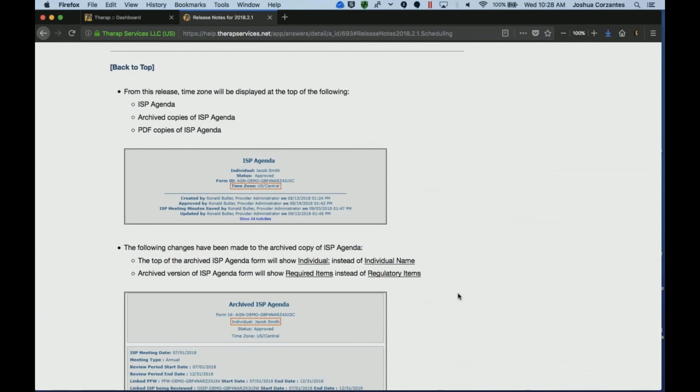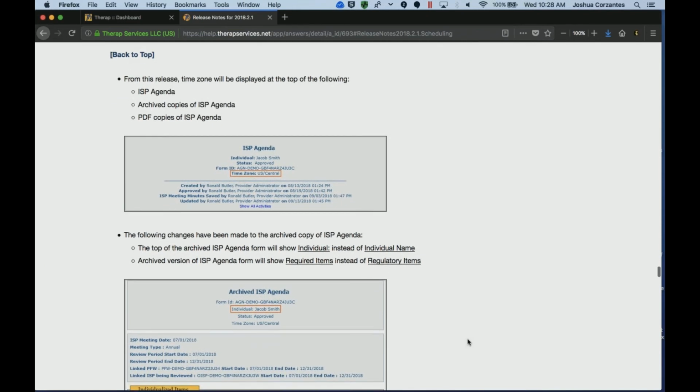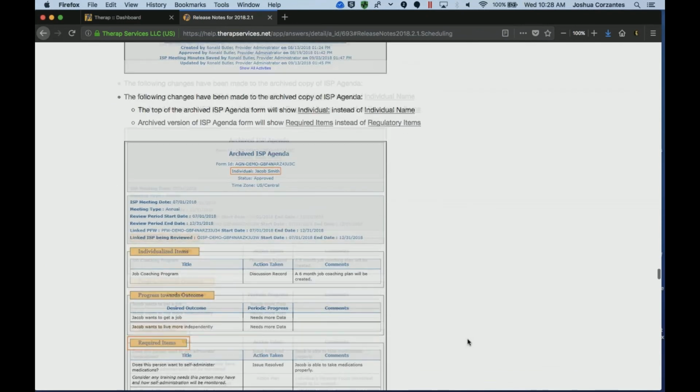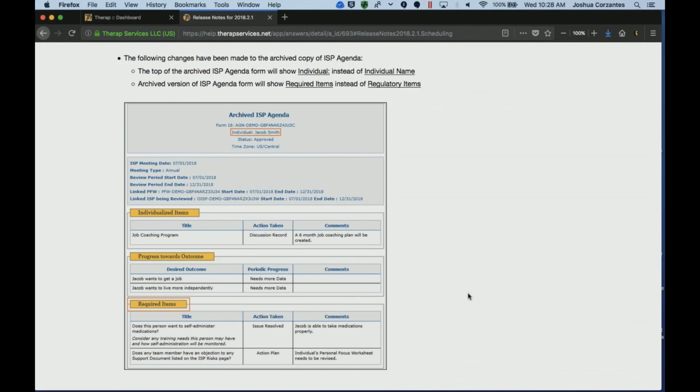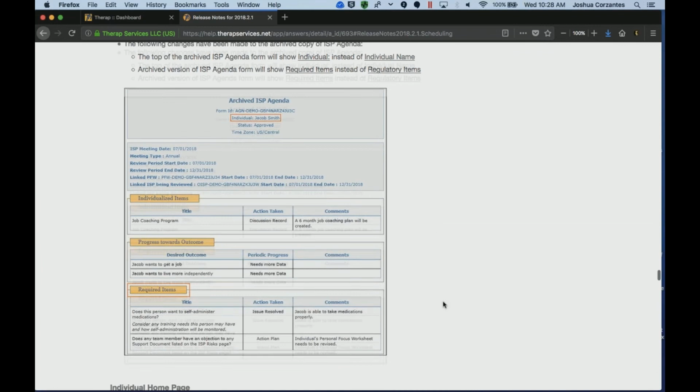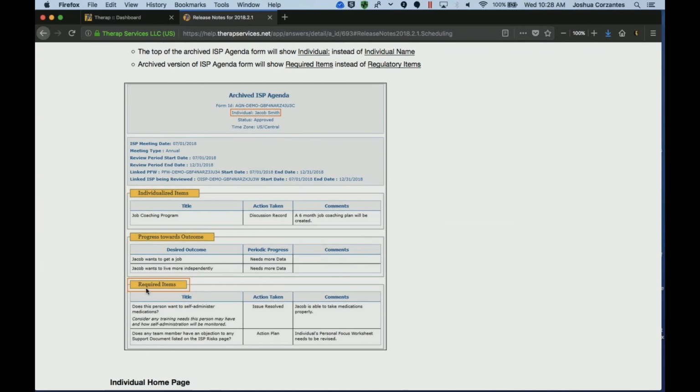ISP agenda, same thing. We've also added time zones to the ISP agendas. We've also changed some parts of the archived ISP agendas as well. So now the top of the archived ISP agenda will show individual instead of individual name. And then you also have required items instead of regulatory items as the new field there.